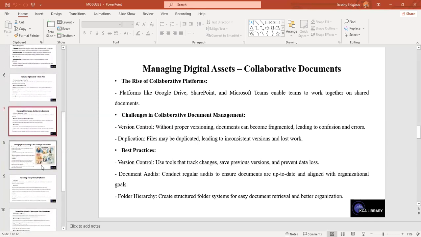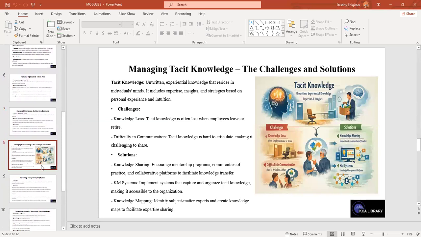Now let's look at managing tacit knowledge, the challenges and the solution. What's the tacit knowledge? These are unwritten experiential knowledge that reside in your mind. It includes your expertise, your insights, your strategies based on your personal experience and your intuition. The challenge here is that there's a knowledge loss. Tacit knowledge is often lost when employees leave or retire in an organization.